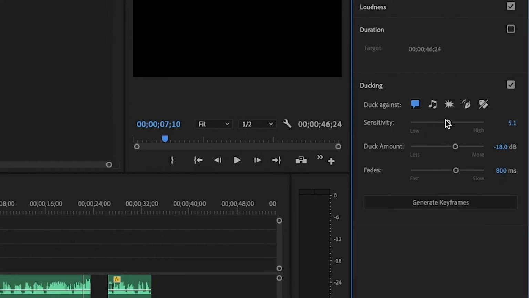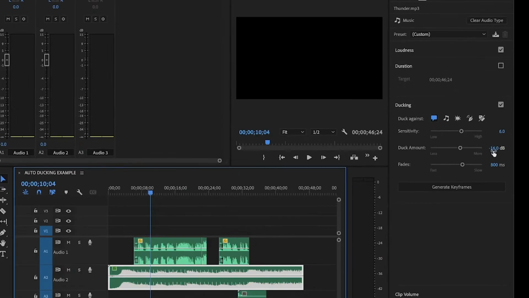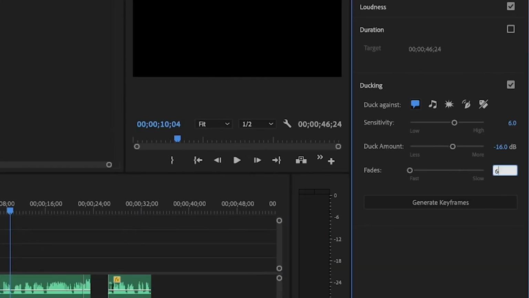And for voiceovers, these are the optimal settings that I like. I usually change sensitivity to 6, duck amount to around negative 16. Now this is assuming that your audio levels here are peaking at negative 6. So, you know, if we solo this and play it back, you can see that it is around negative 6. And for fades, I like probably no less than 600 for audio.